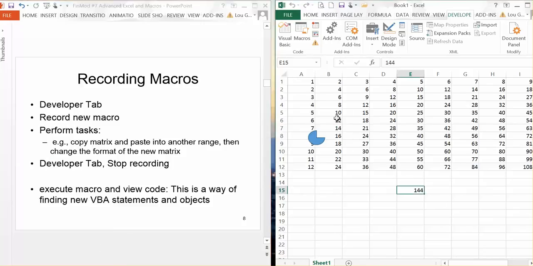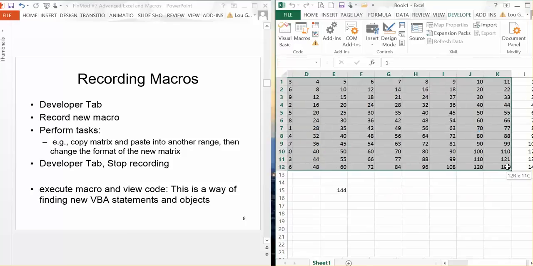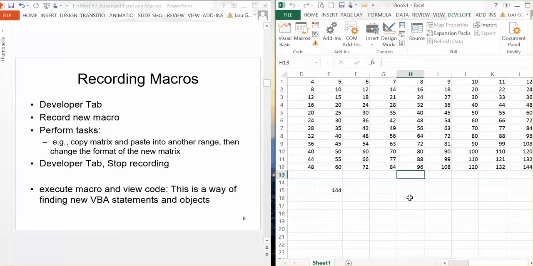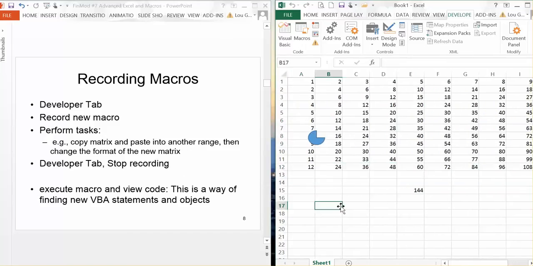You can also record macros. So for example, what if you have a repetitive task where every day you will say download data that may look like this, and you might need to transpose it or convert it to values or change the formats.